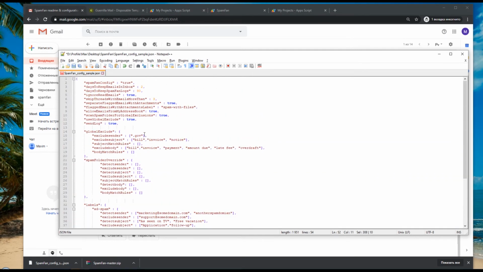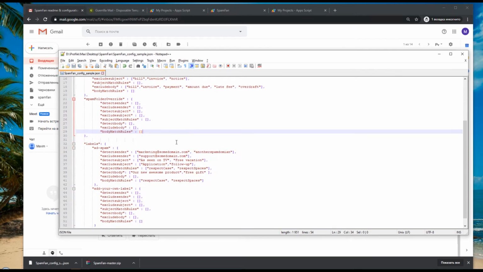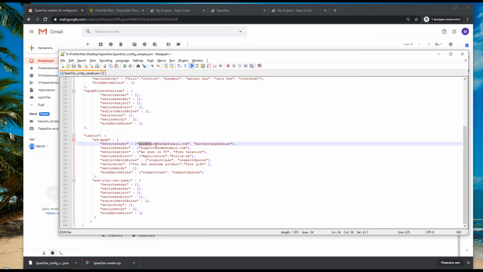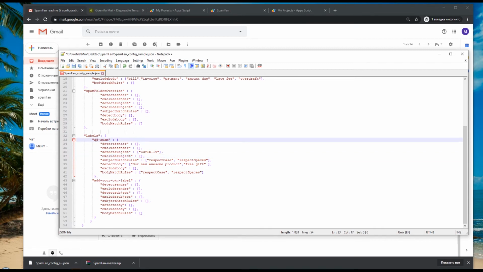Now let me show you how this thing may actually work. For this specific scenario, we're just gonna keep this empty, and then we're gonna detect the subject, and the subject we're gonna have this annoying COVID-19 virus stuff, which keeps coming with different sorts of spam emails advertising tests and some products on the Chinese market and stuff like that that I'm receiving currently. Now we're not gonna exclude any subjects. We're just gonna mark it as a virus spam, I would say. Just an example. This is gonna be virus spam.